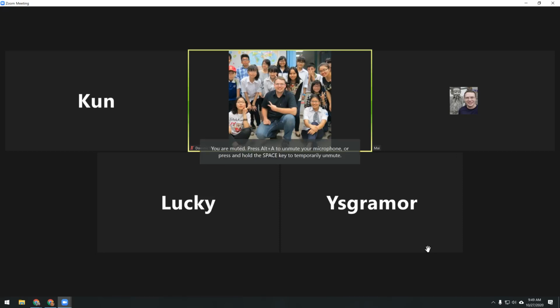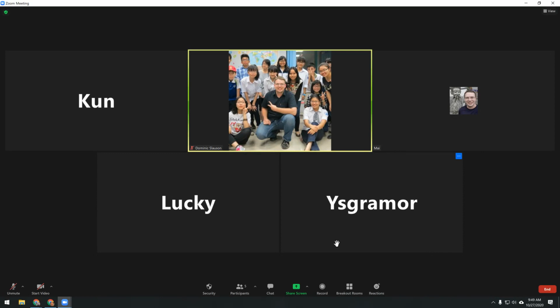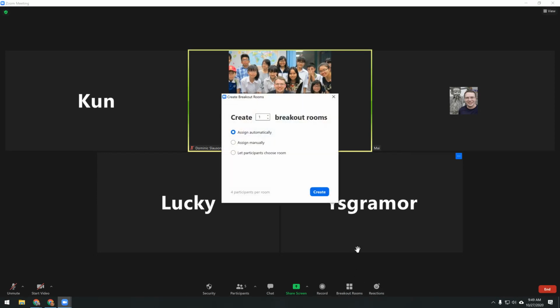Breakout rooms are a great tool in Zoom that allows you to break your class into smaller groups for different activities. To get started with breakout rooms, in the bottom toolbar, click on the Breakout Rooms icon. You'll see an interface pops up with some different options.